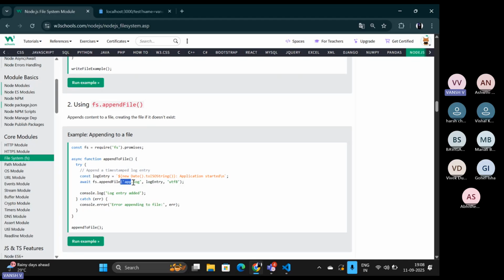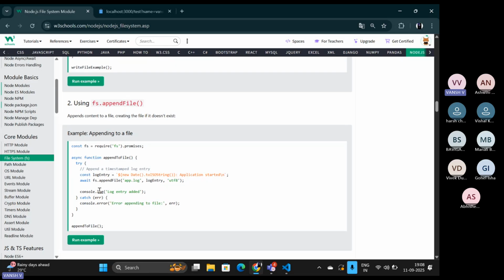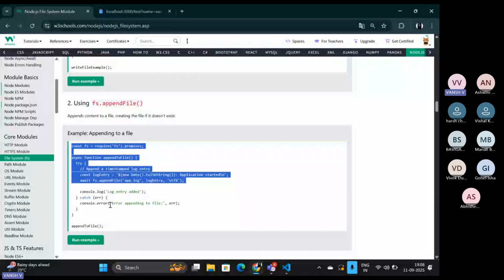Character by character, so for that UTF-8 is there. Console.log log entry added. And if there is an error, the error will be handled accordingly. So let's see how it will work. appendFile also creates a file if that is not there.